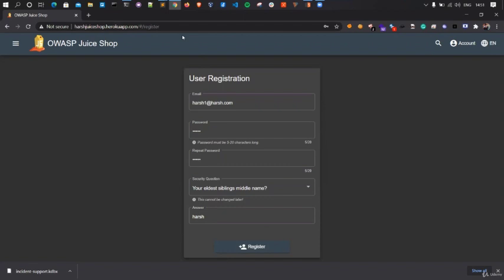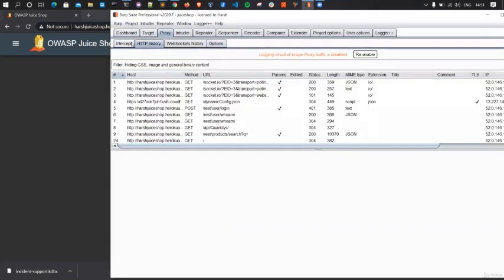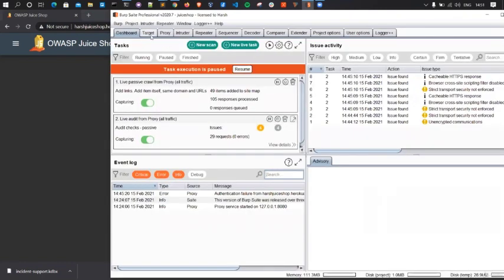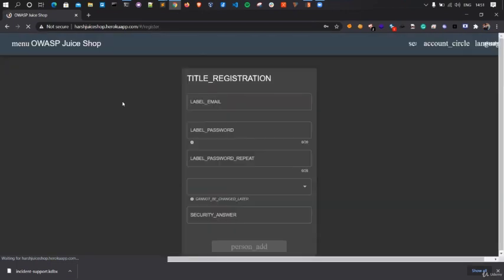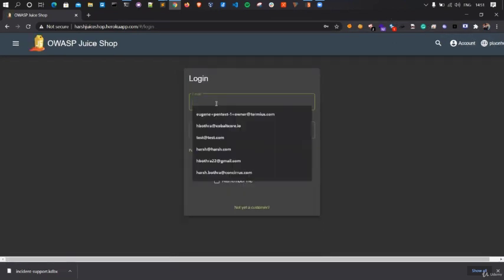While it registers my account, this application is working a little slower than expected, maybe because the proxy is on. Just turn on this task execution for a while. Refresh this page. Okay, seems to be some issue with this particular proxy setup right now, but let me quickly go to account and log in because I already have an account.